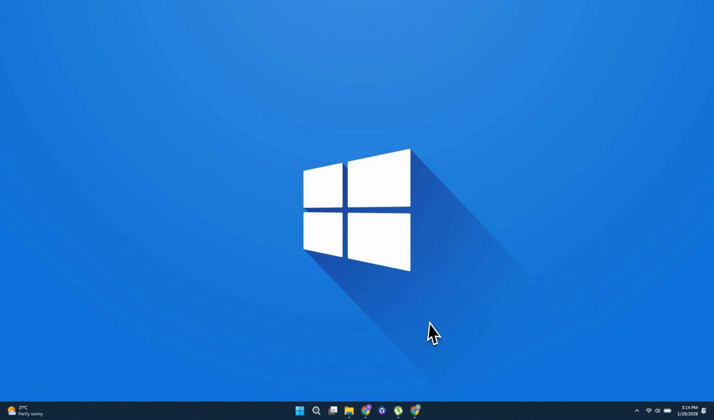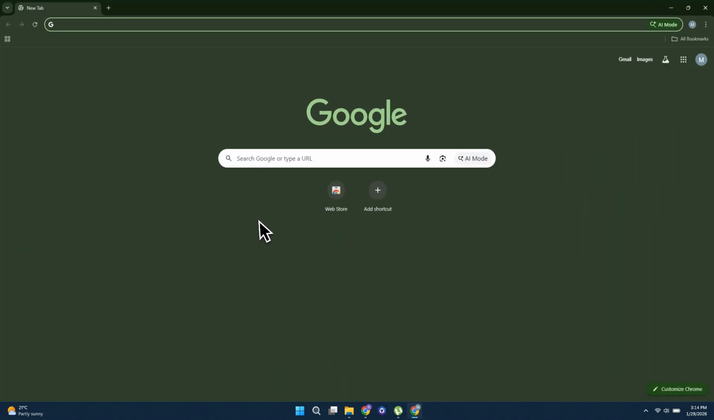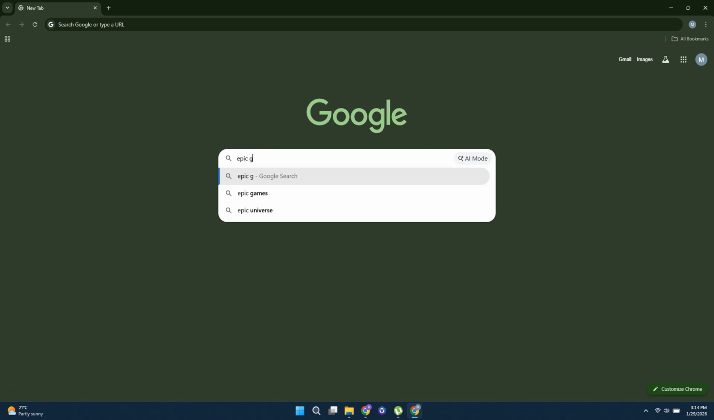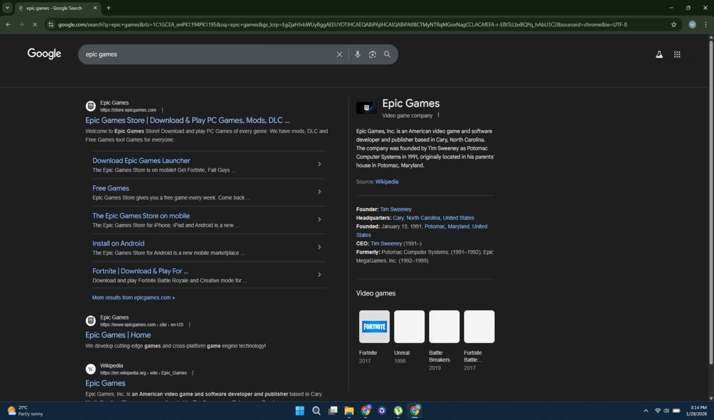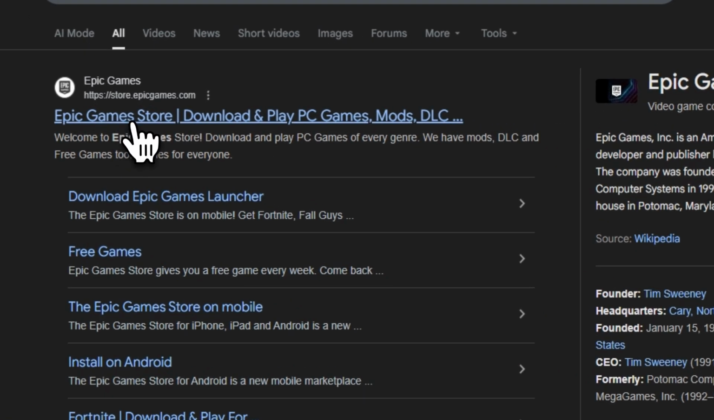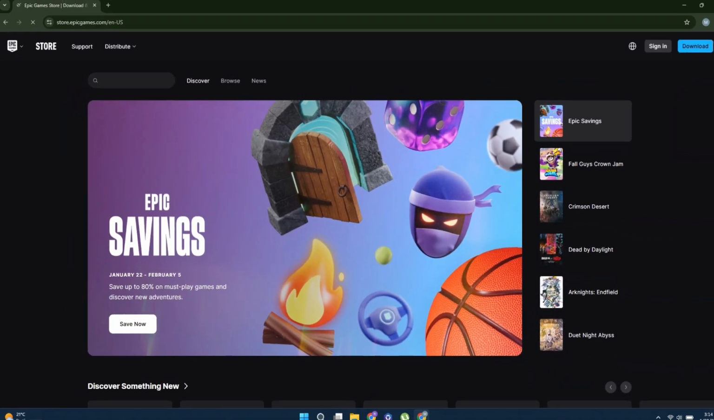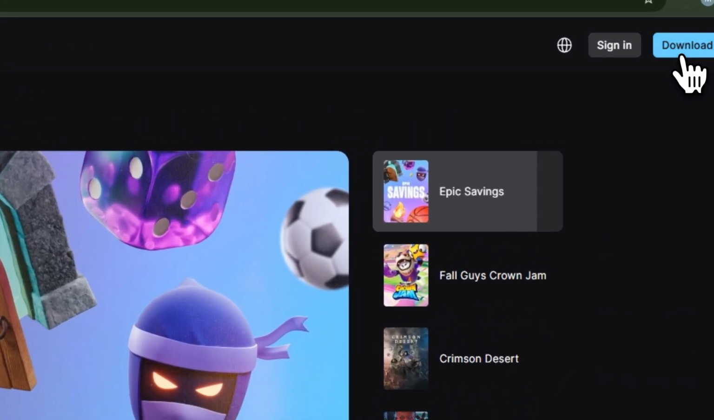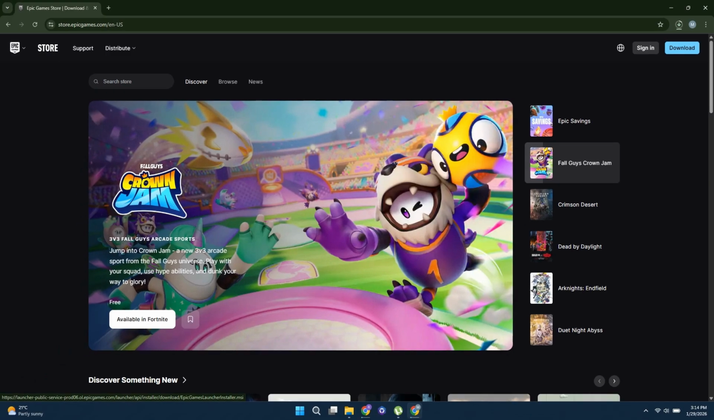First of all, open up a web browser and head to any search engine. If you didn't know, Fortnite is actually made and run by Epic Games, so what you need to do is search for Epic Games. We need to download the Epic Games launcher in order to install Fortnite. Once the Epic Games Store page opens, go to the top right corner and click on Download. The launcher will now start downloading.